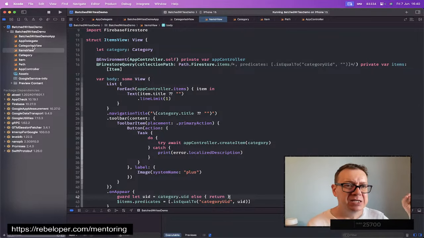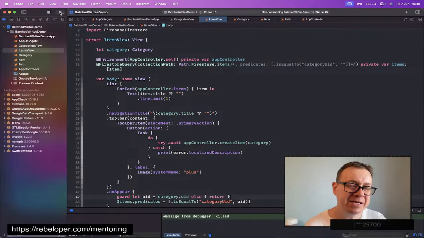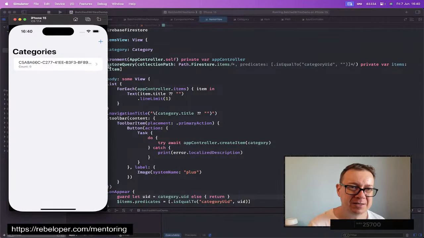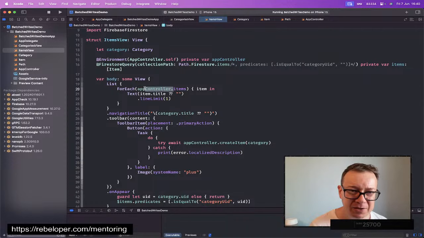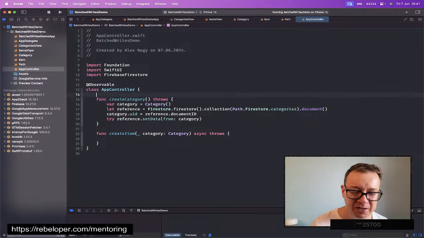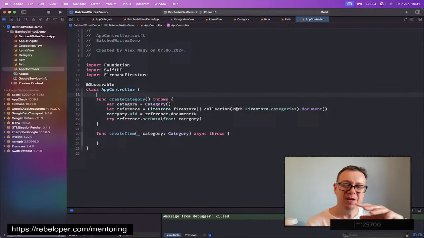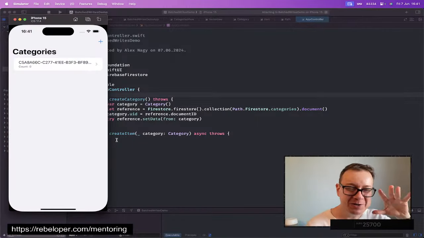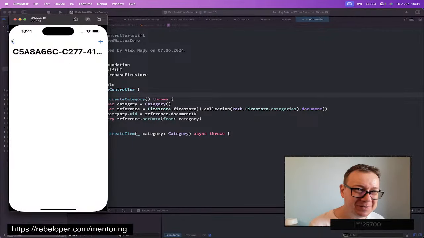Okay, so now let's build and run and see if it's going to crash at all. Hopefully it will not. Hopefully we will see everything the same. Well, before that, I need to remove the app controller items. Again, a different way of fetching the items, but it's up to you. Anyway, this tutorial is about the batch write, which we are going to get to soon.